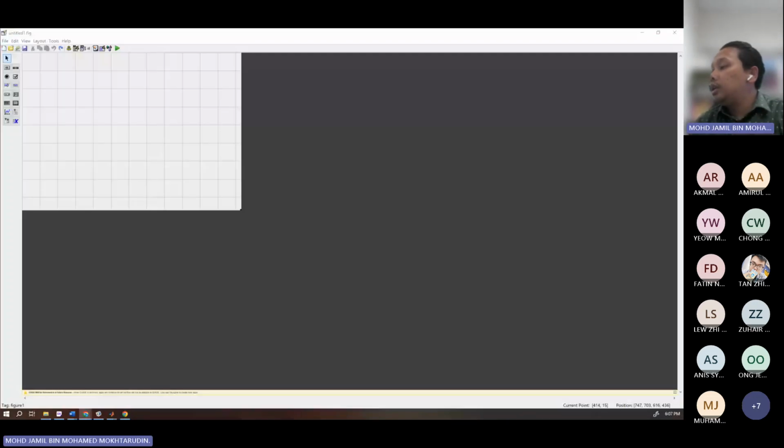Okay, so firstly, if you can open your GUI PDF file, you can look at it, but here I will show you only the MATLAB screen. From the tutorial, basically the tutorial uses these three buttons here: the text box, the edit text, and also the push button.